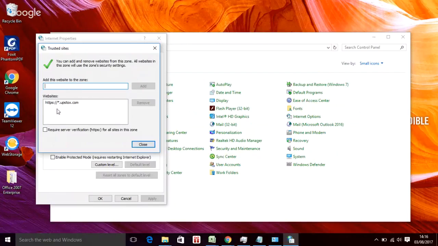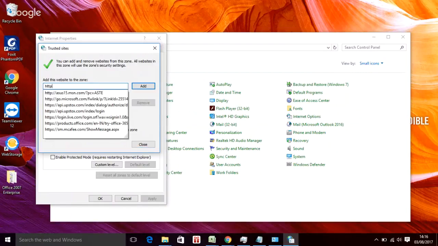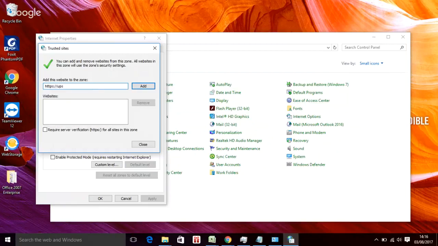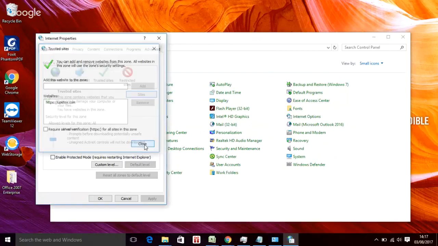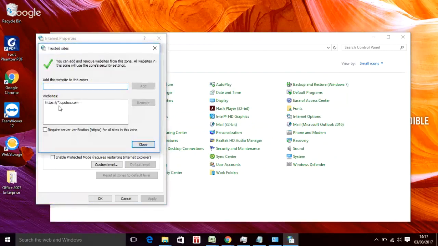Here I need to input upstocks.com and click on the add button. I have already done it here. You just have to enter the website out here, and I can do it for you again. HTTPS. So you can just add it like this and click on the add button, and this gets added. And you have to untick this particular thing. If there is a tick out here, you just need to remove that tick. You can close this, and you can view that this has been added.